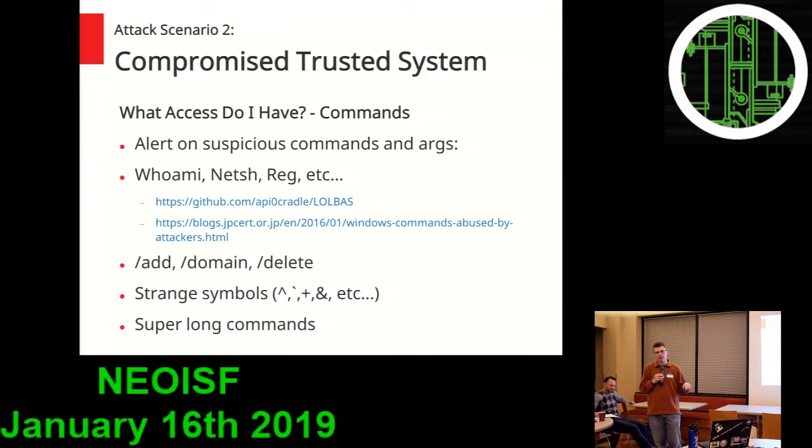Look at those lowest common denominators: slash add, slash domain, slash delete is what I mentioned here. Forget the command itself. It should be pretty interesting if you see an end user launch a command with a slash domain at the end, or a slash header, or a slash delete, or things along those lines. Just getting an alert on that, you're going to get probably very few false positives.